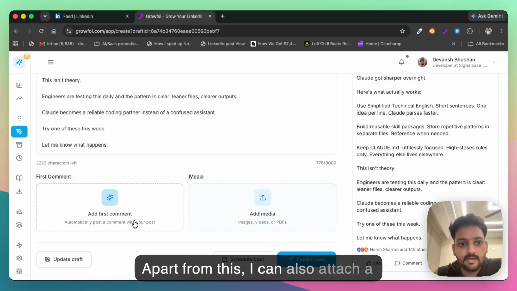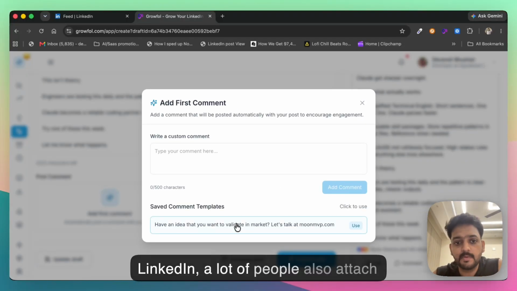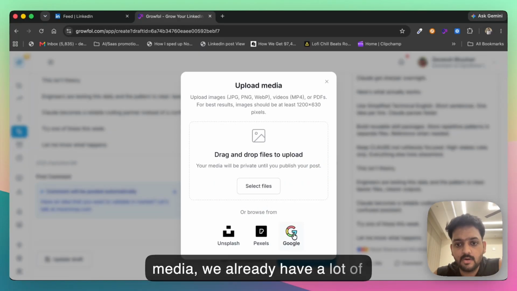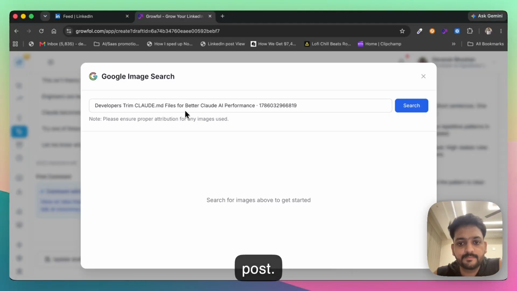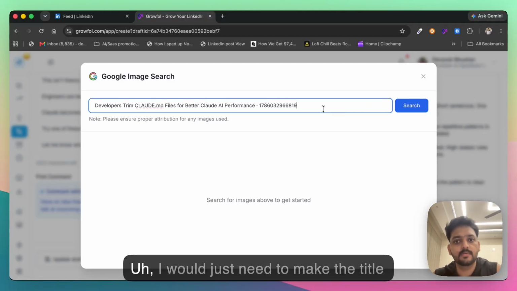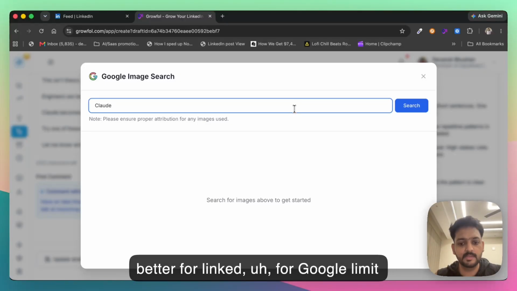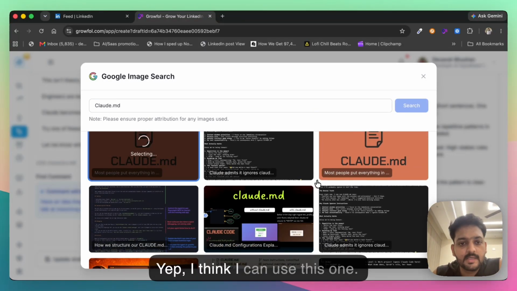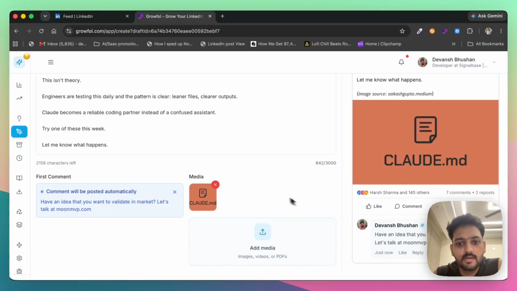Apart from this, I can also attach a comment if I want. So if you have noticed that on LinkedIn, a lot of people also attach comments. So I'll attach a comment, and for media, we already have a lot of integrations. So it auto captures the title of that post. I would just need to make the title better for Google image search. Claude, Claude.md. Yep, I think I can use this one. And then if you see, this is attached and my comment is attached as well.